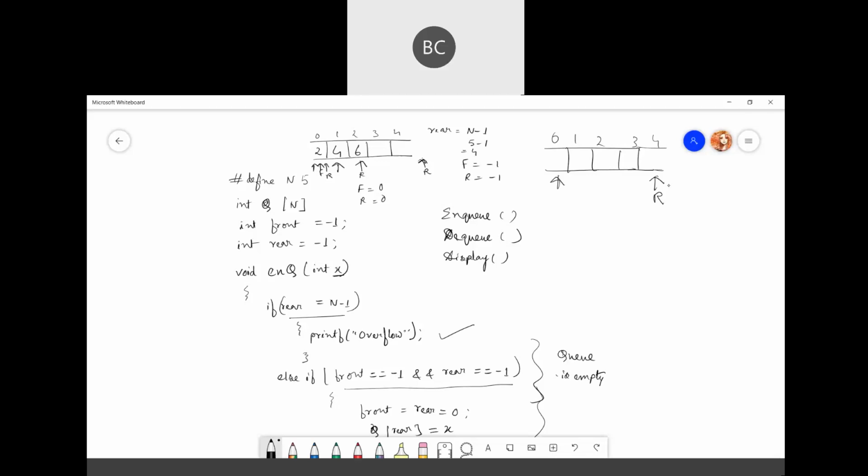That means if your R is at the last location, your queue is full. You cannot add any more items to the queue. Therefore, it will write overflow condition. Okay, this is one condition.